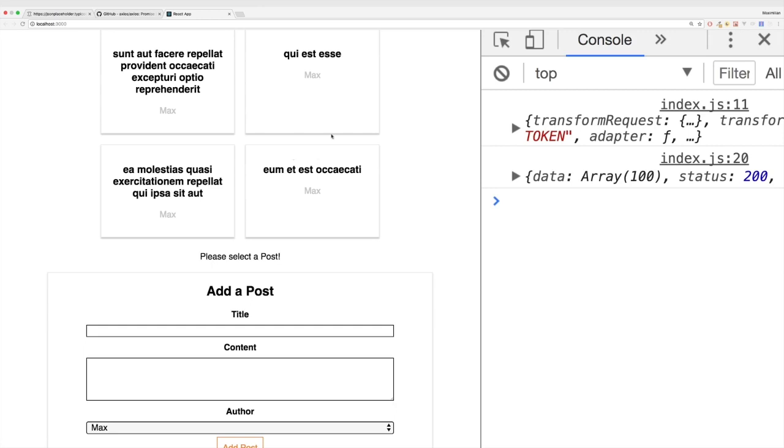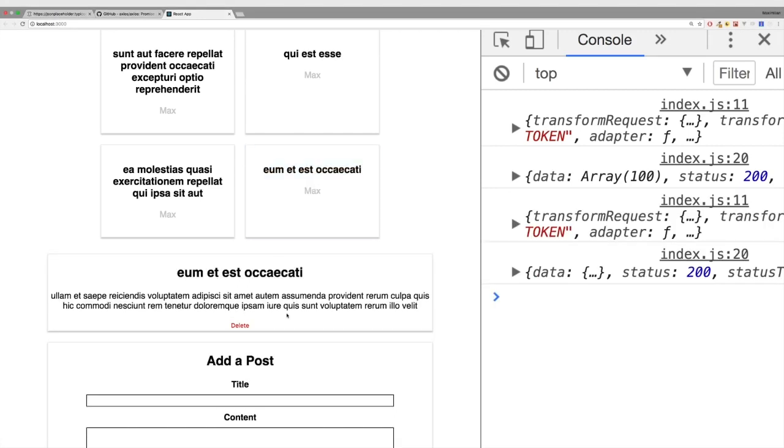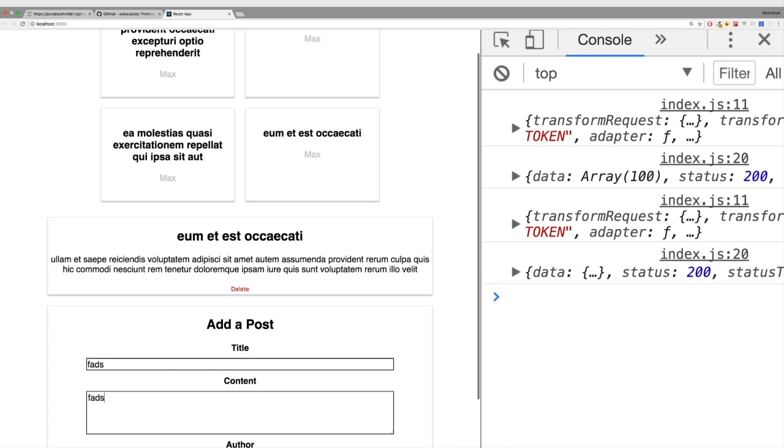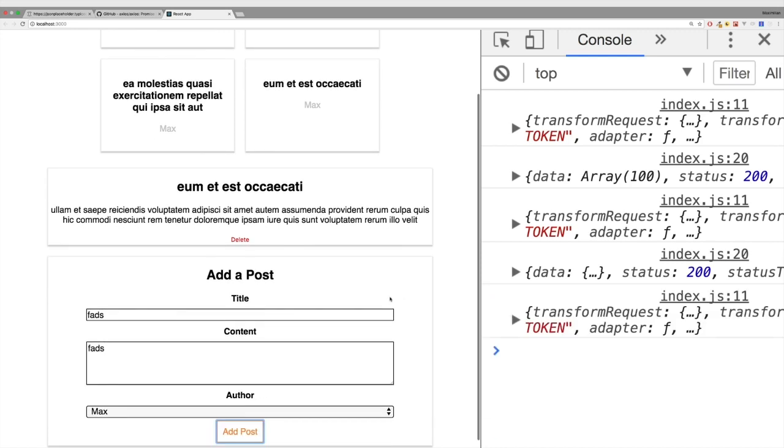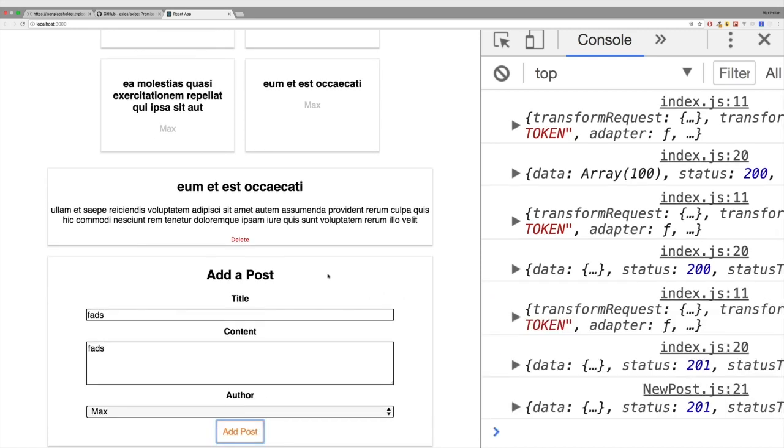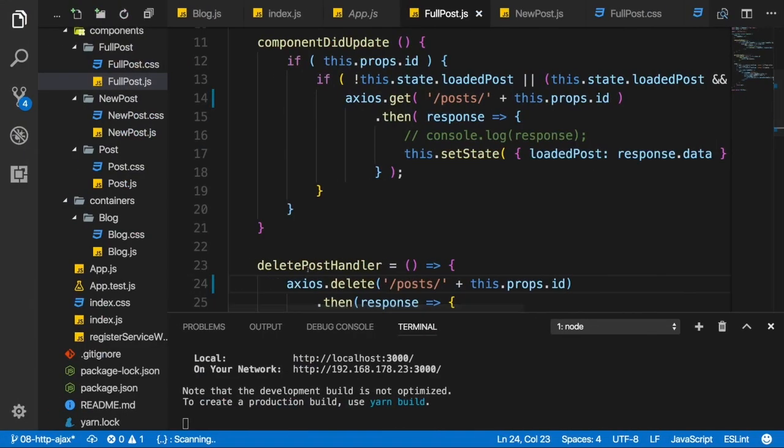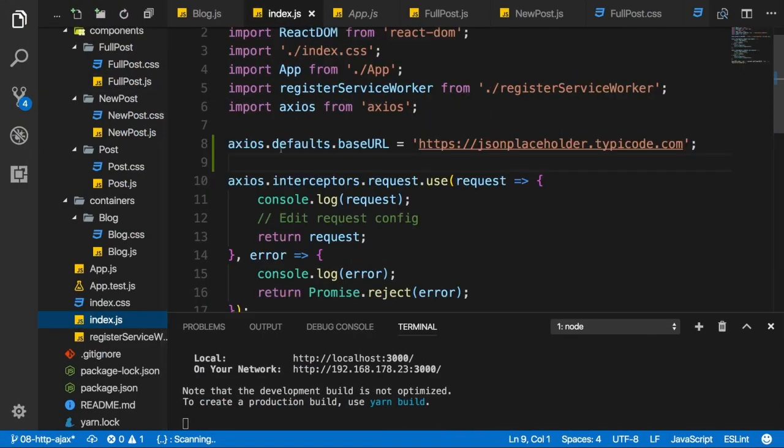And if you go back to the app, you see it still loads, it still works, everything still works fine here because we didn't really change the way we sent the requests, but we made it a bit easier for us because of that global configuration.